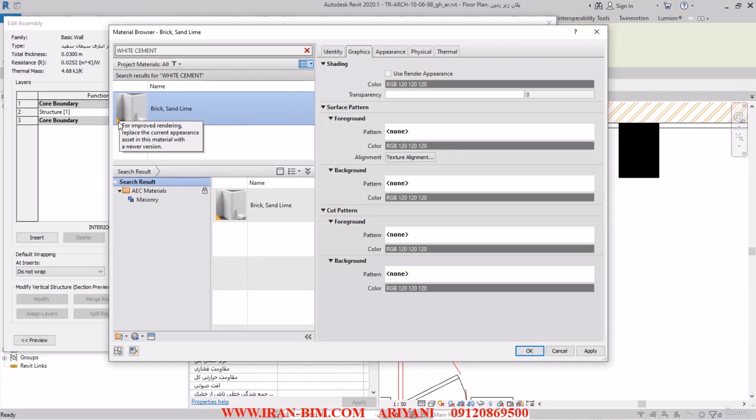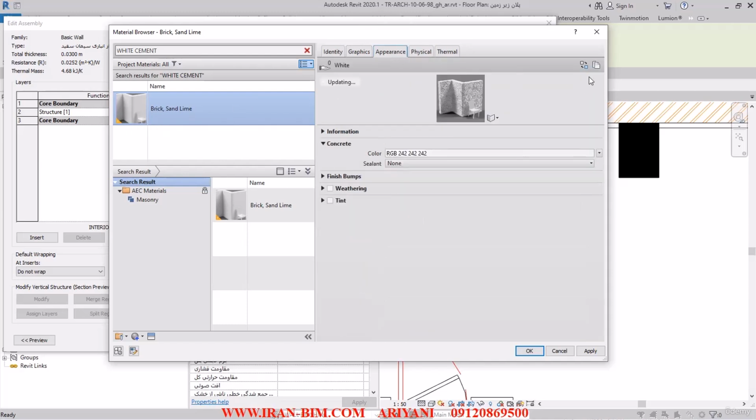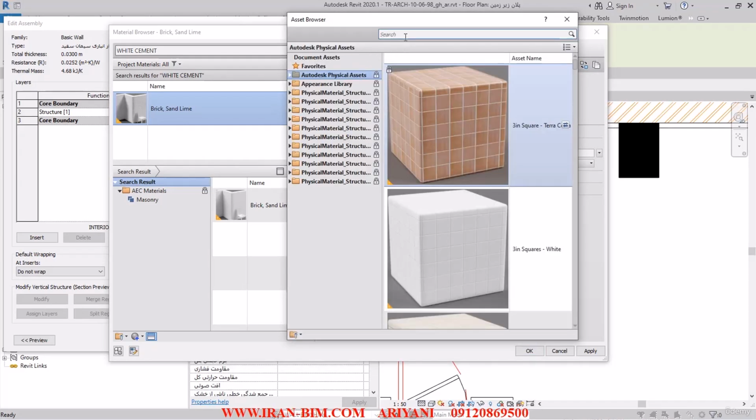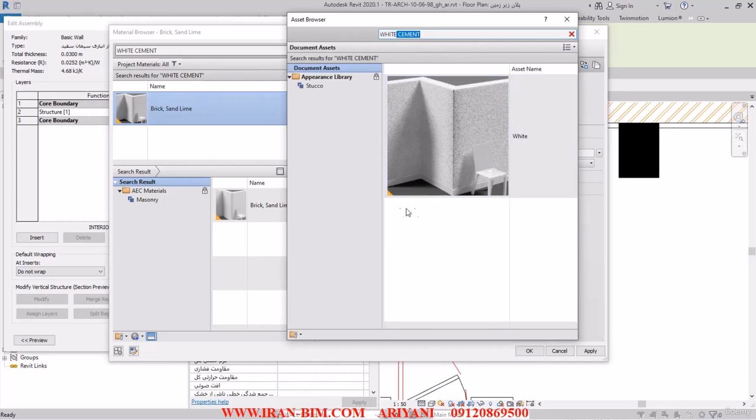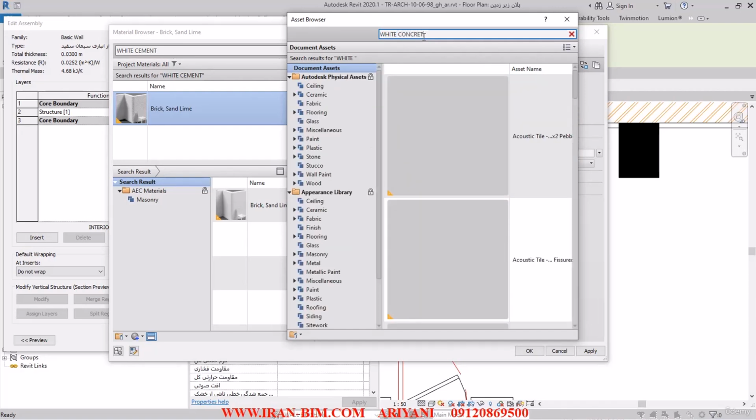So here we see a little yellow triangle here. It says this is for older versions. We recommend that you update it, which is not really important to us because there's not a really important update in the newer versions. It just works better in the rendering. So I'll go to the appearance tab, and I'll hit replace this assets. And if I search for white cement here, you see the same yellow triangle here. So let me just search for white concrete instead to see if we have any newer versions for it.